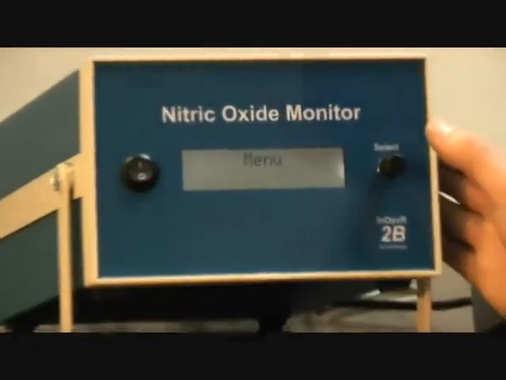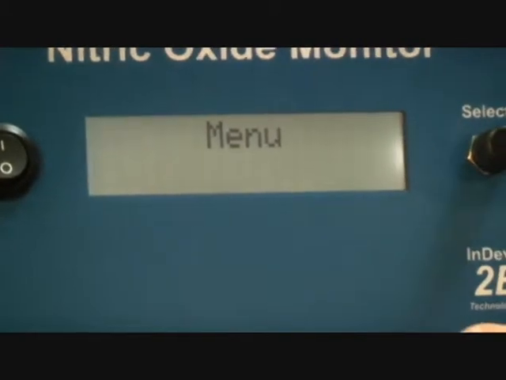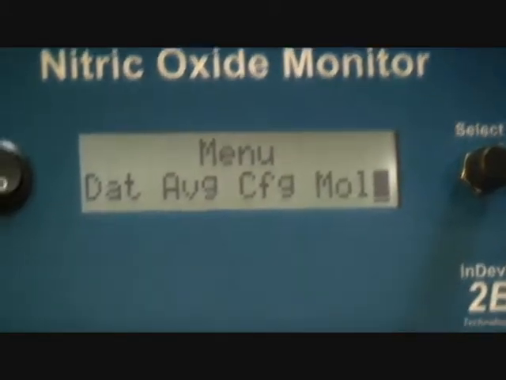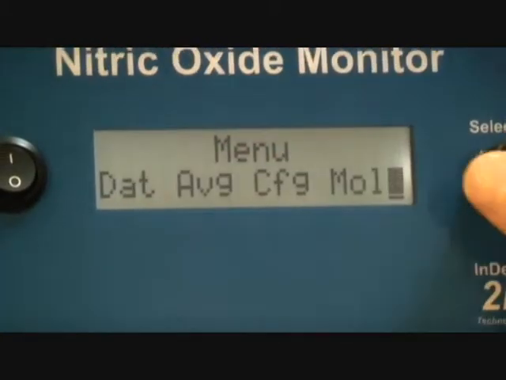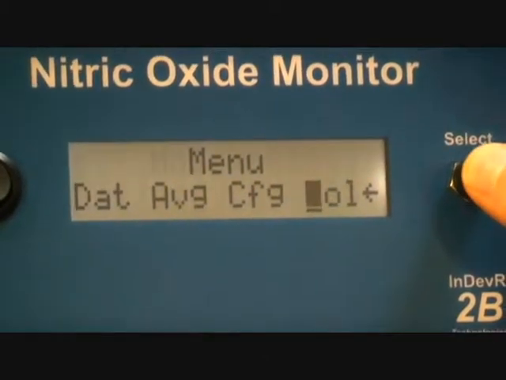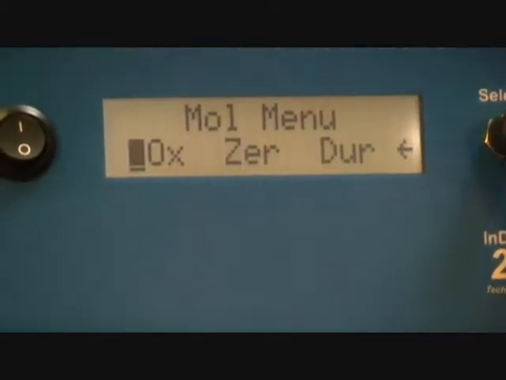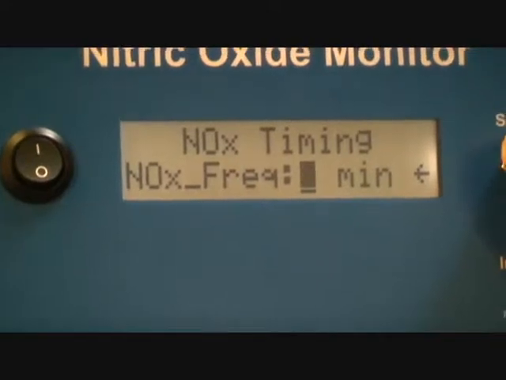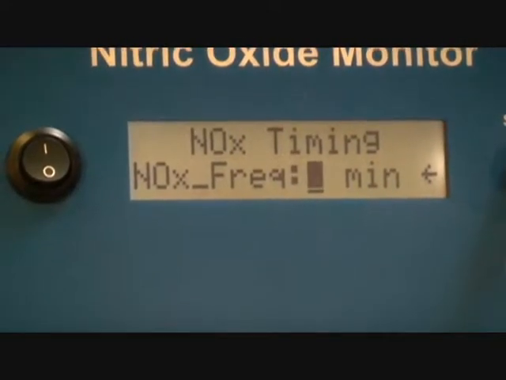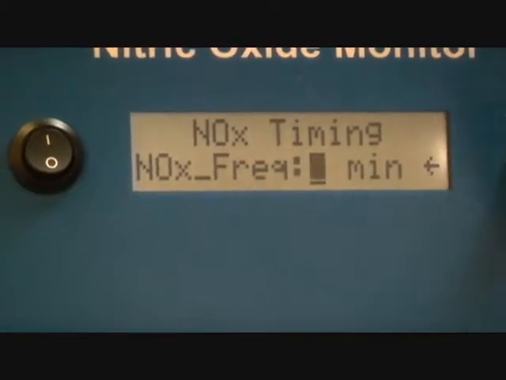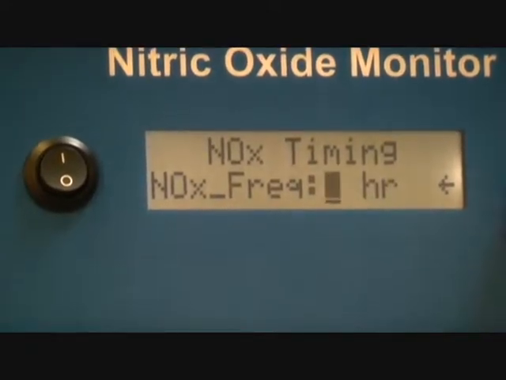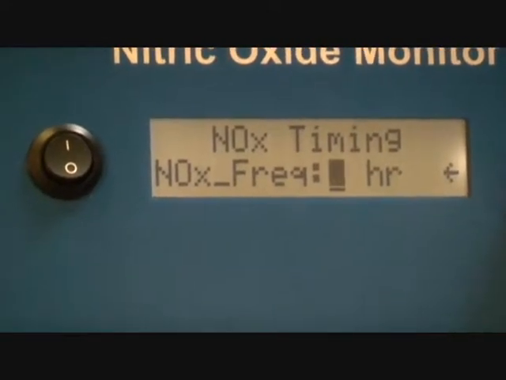Now, there's a couple other different possibilities for the NO2 conversion, and it's basically different frequencies of switching back and forth between NOx and NO. So we'll go back into the Molly menu, click on NOx, and scroll through. We have 5 minutes. That means every 5 minutes it's going to switch the valve to going through the converter or not going through the converter. Another selection is 15 minutes and 1 hour. That just means every hour it's going to switch the valve.